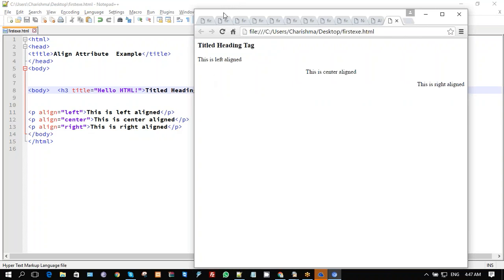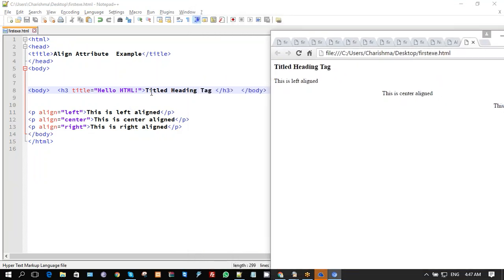So this will display the title heading tag, but the value that we assigned here will appear in a different way. Can you see that? The value that we assigned here is hello HTML, and when you move your cursor on the output, a small window pops up saying hello HTML. So the title attribute is used to give some additional information about a particular piece of content.